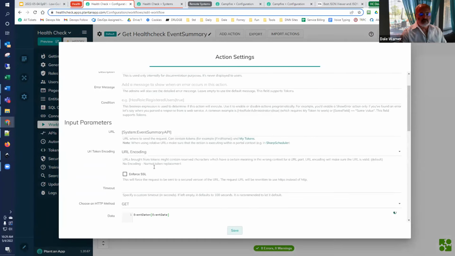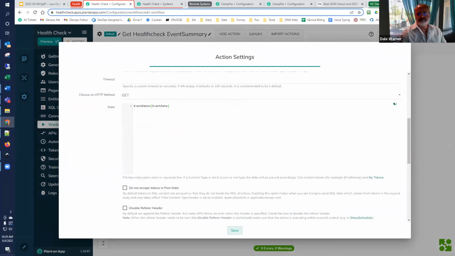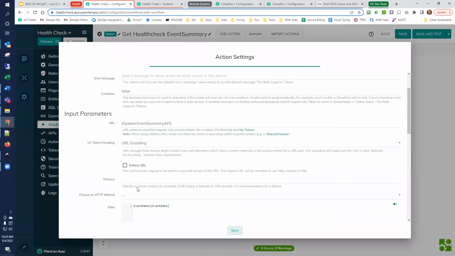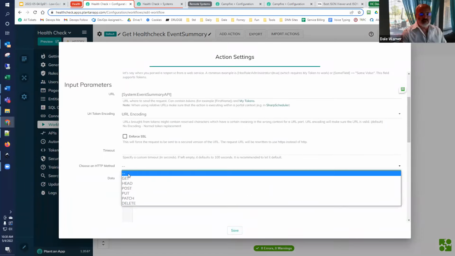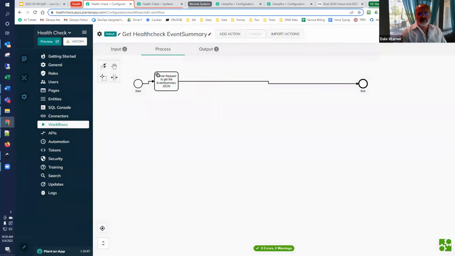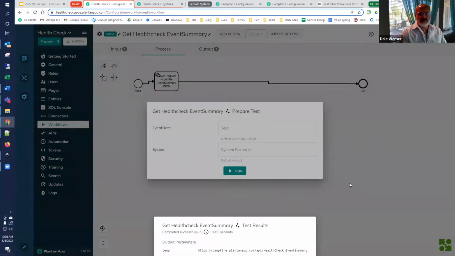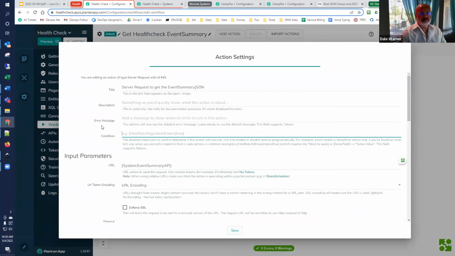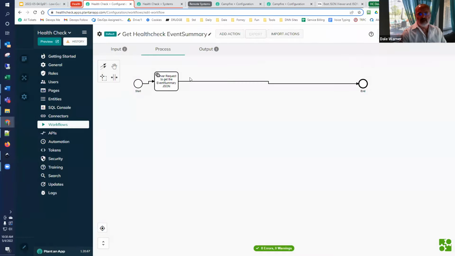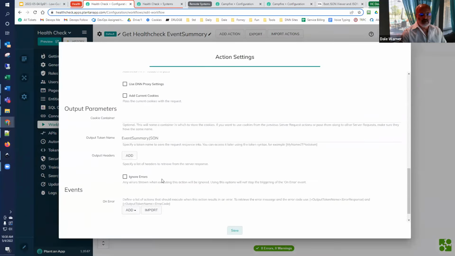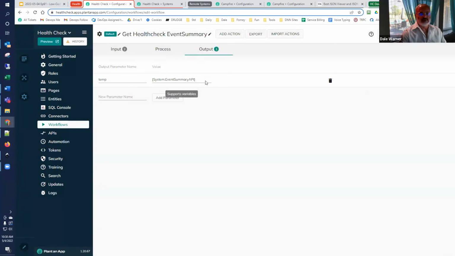So it's a server request. Yes. Here was the problem. Defaulted to, we didn't pick a method. Yep. It's the little stuff that'll get you. So if we save and test this, didn't. Gotta turn it back on. And the output of this thing is event summary JSON. So we'll output it just to show all of our work.